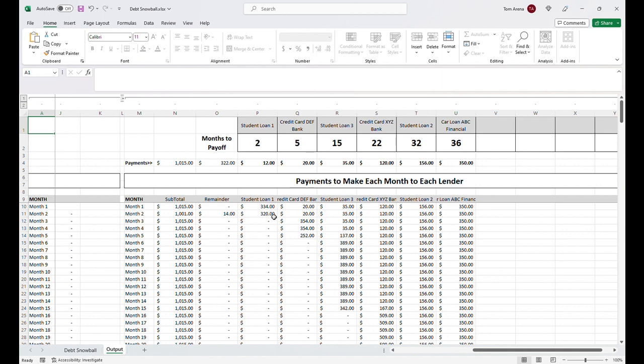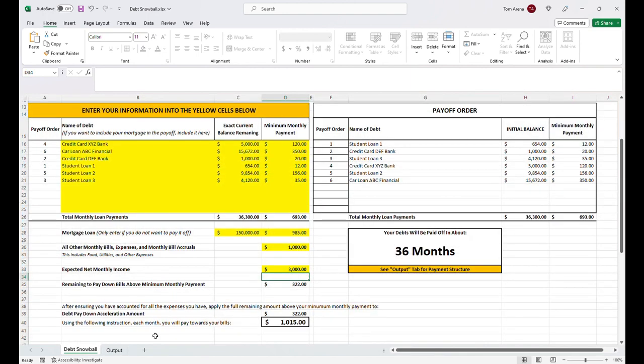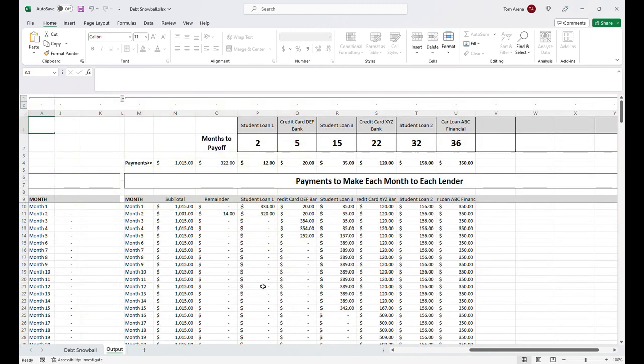Now again, like I said, this is not going to be exact, so there may be a couple of bucks here, a couple of bucks there that is going to be a little bit different, but on the grand scheme of things, this is going to be relatively close. Also at the top, you can notice that those same loan headings are listed there, and it has the months to pay off listed out. So student loan number 1 is going to take 2 months. Credit card at DEF Bank is going to take 5 months. Student loan 3 is going to take 15 months, etc., until we get all the way to the end, saying that car loan ABC is going to get paid off in a total of 36 months. And guess what? That 36 months is the same number that we saw on our original tab here. So that's 36 months there, and 36 months is the total.